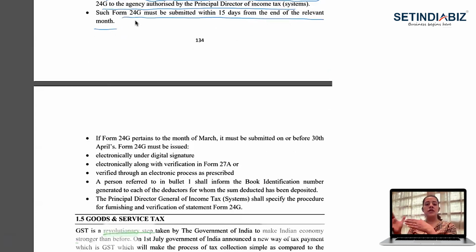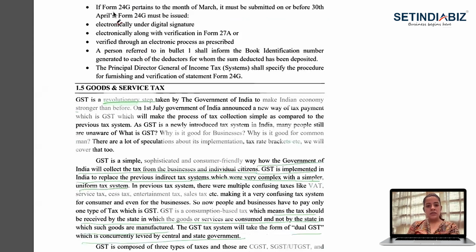This is for your general understanding: you have to deposit the TCS or TDS in challans, and if you fail to do so, you will have to file the statement under the particular form to the authorized party which has been appointed by the Principal Director of Income Tax. Such Form 24G must be submitted within 15 days from the end of the relevant month. So for the month of March, it must be submitted on 30th April.